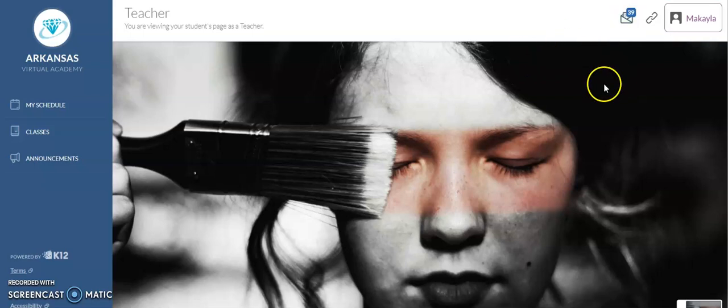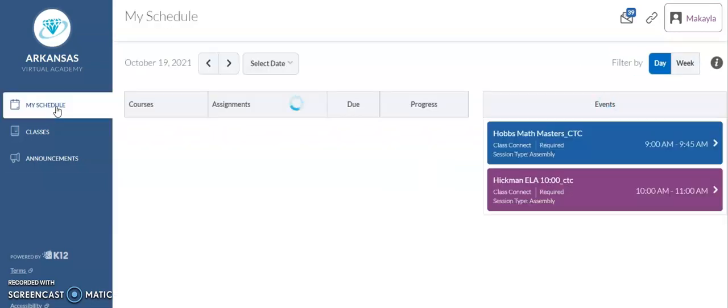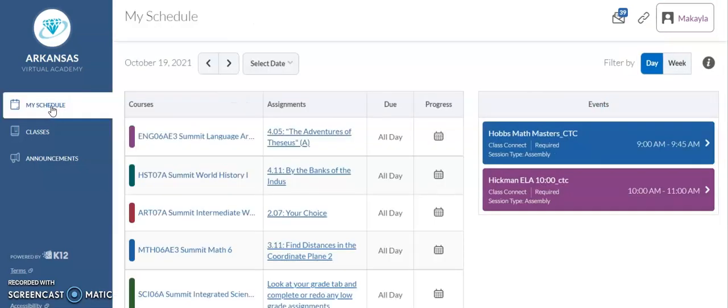So this is Michaela's page. As you see, she has some emails here, so you always want to check her emails, make sure that you guys haven't missed anything or any instructions from the teachers. The first thing I wanted to show you was the My Schedule tab. Now this is where you're going to find her Class Connect sessions.